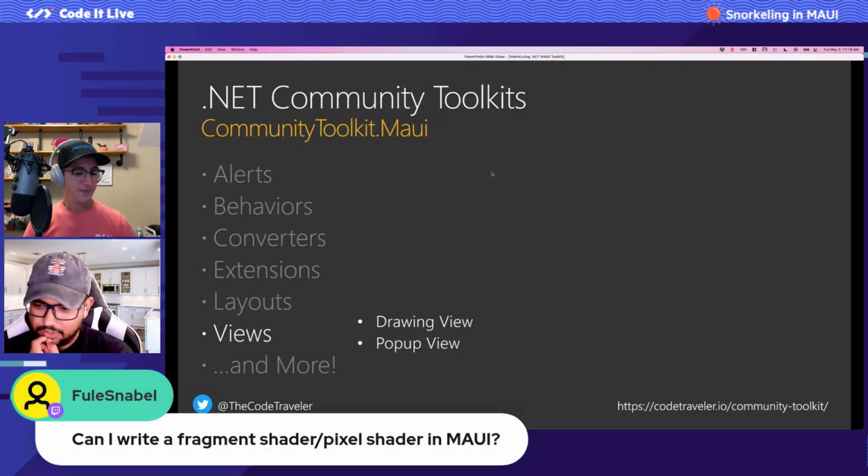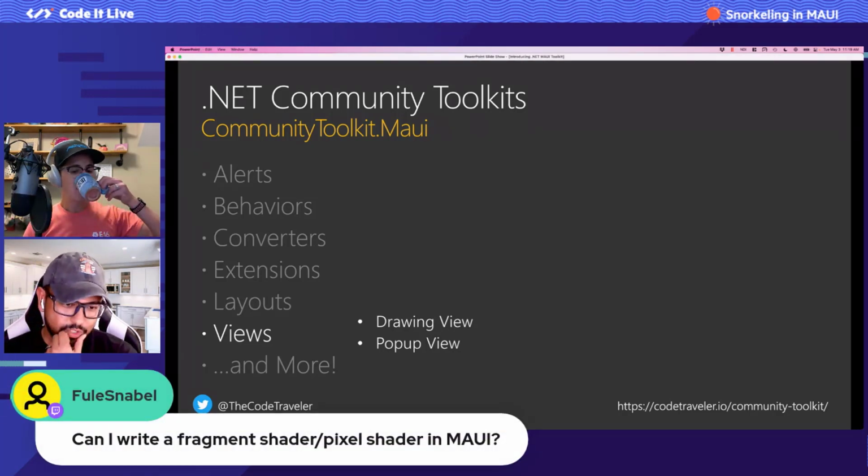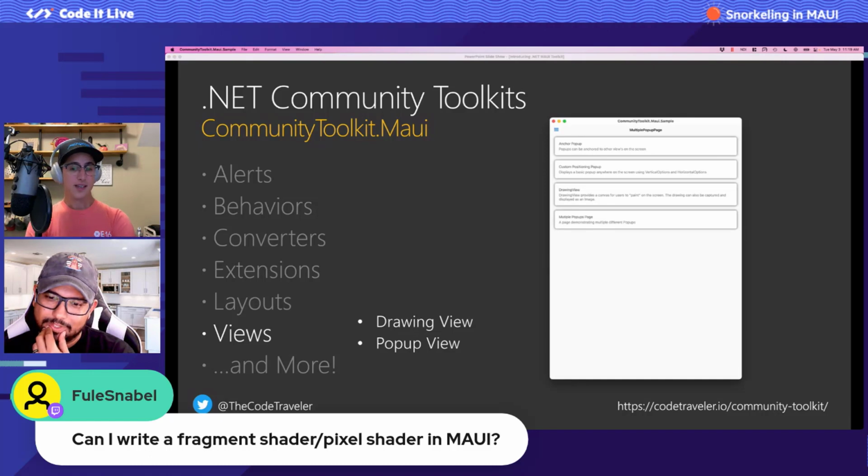But before we move on to other things, in the chat room our good friend Foolish Namel is asking, can I write a fragment shader or pixel shader in .NET MAUI? Can you explain what you mean by a pixel shader, Foolish Namel? Or maybe Brandon, because I'm definitely not an expert. If Vlad was here, who created Drawing View, he'd definitely be able to chime in.